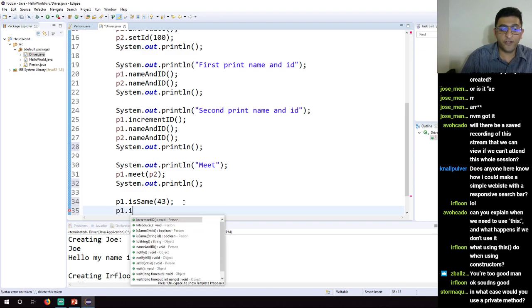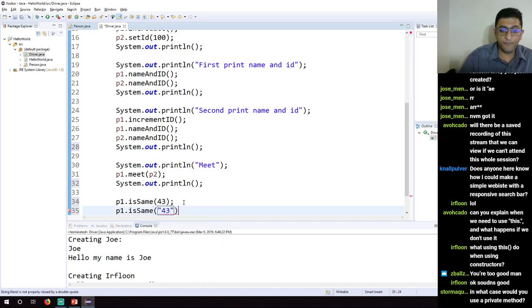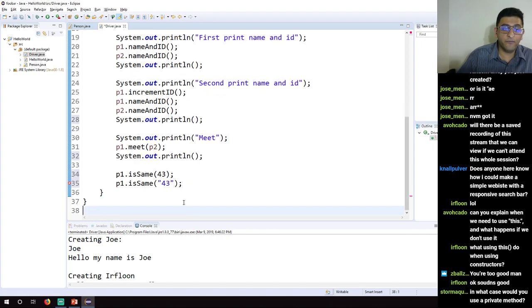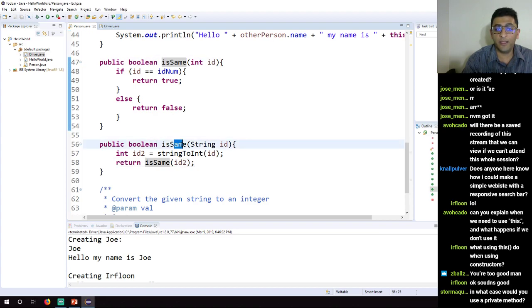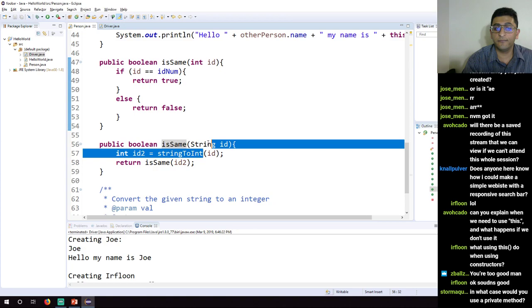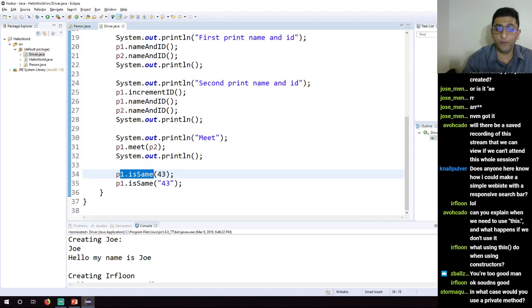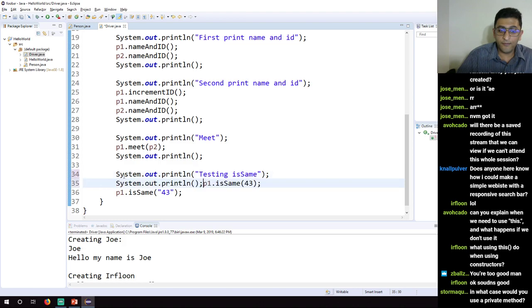But we can also give it a string value. And this is allowed in Java because we define two different methods. Although they have the same name, one of them takes an integer, the other one takes in a string. And when we do this, Java knows which particular method we're trying to call based on the argument provided. So we can just test them here. Let's see. We just want to print what's going on here.